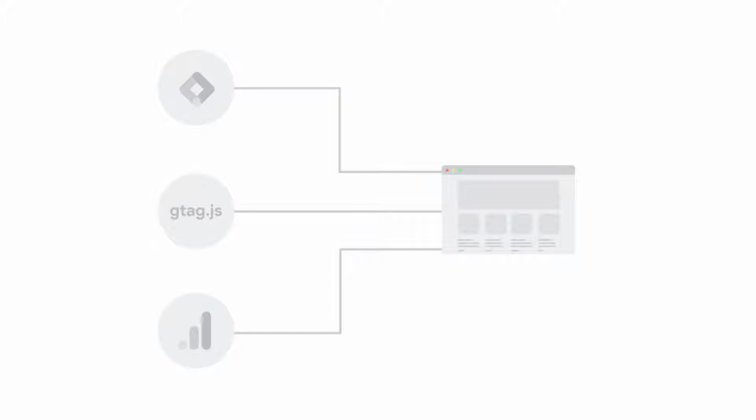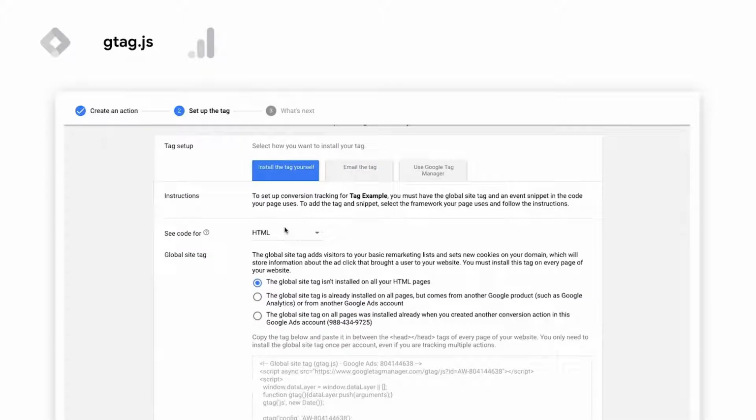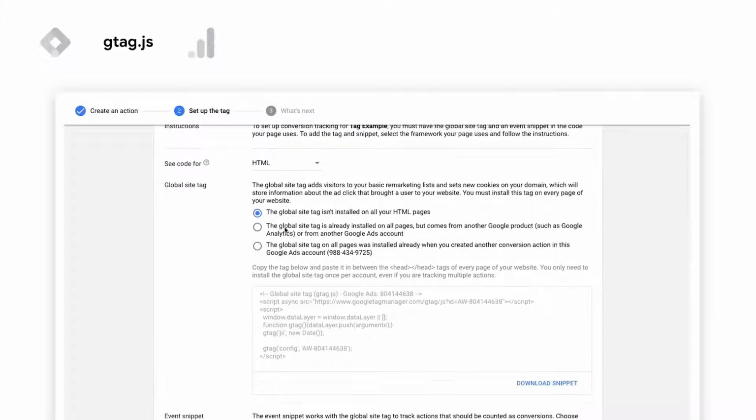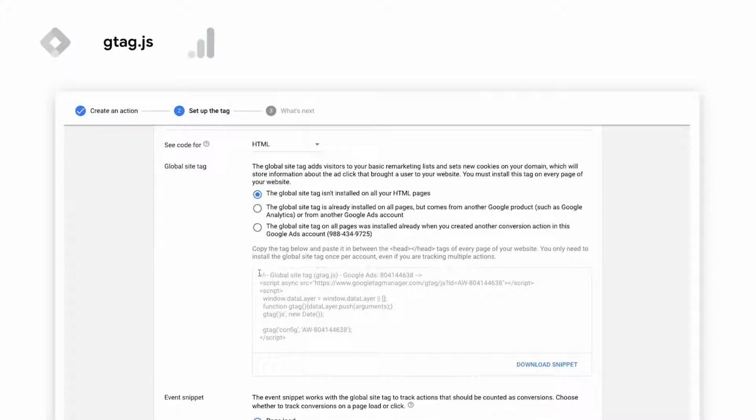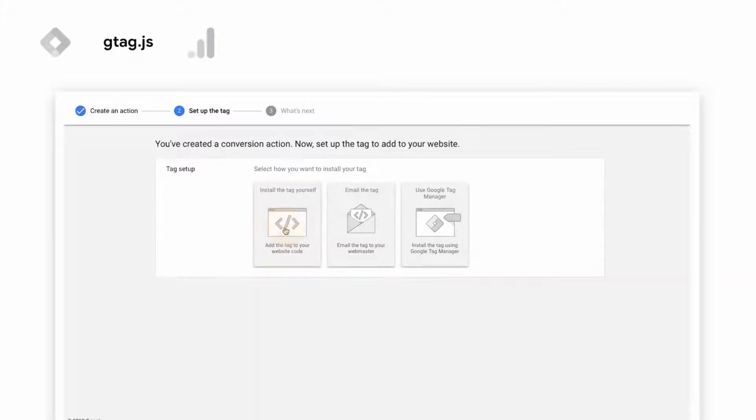If you are not using Google Tag Manager, a second option would be to replace your old tag by a global site tag. Keep in mind that you can still retain the same conversion ID, so your reporting won't be impacted. The global site tag should be implemented on every page of your site in the head section of your HTML pages. And you should also use the event snippet on conversion pages. If you're just setting up a conversion action in Google Ads, you can either install the G tag yourself or email the tag to your web developer.